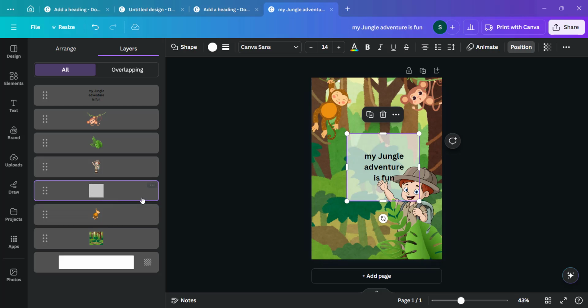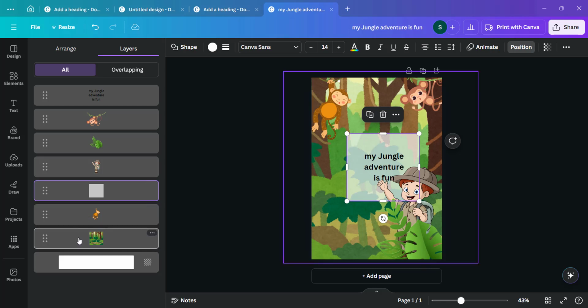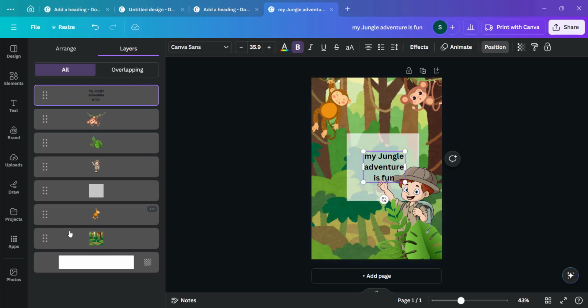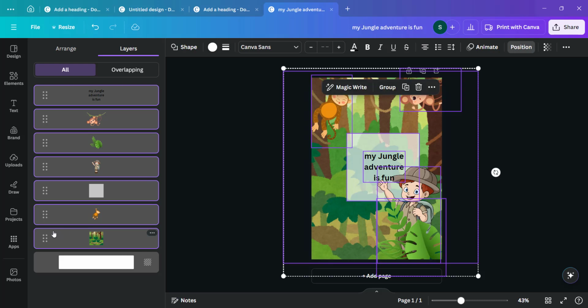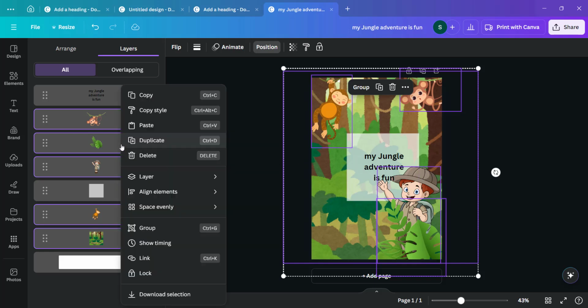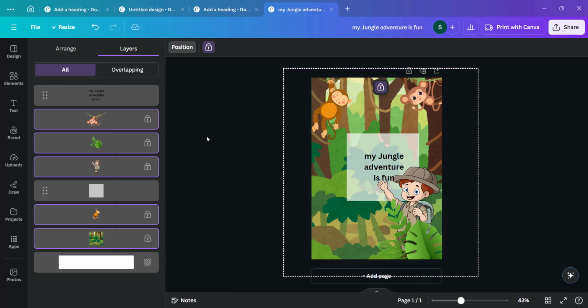So we just want the background for the specific images, but we want to leave the text. To do that, we just select all the layers besides the text and this white transparent background here. So again, we hold down shift and we click everything, and we hold control and we just click the text and the transparent background. Now we right click and we click lock. So those are locked into place.